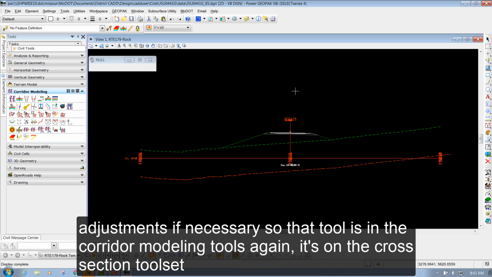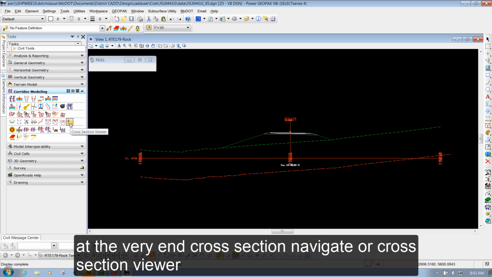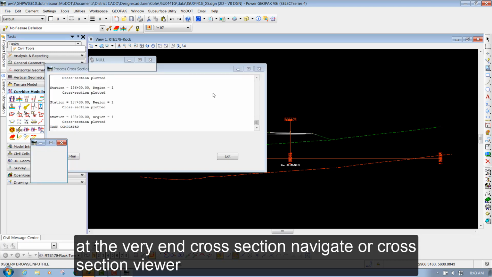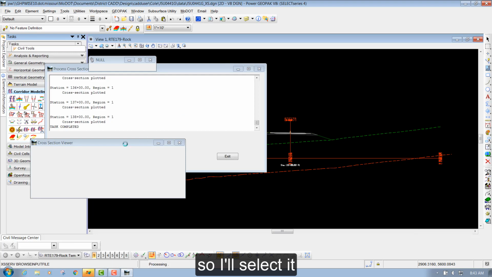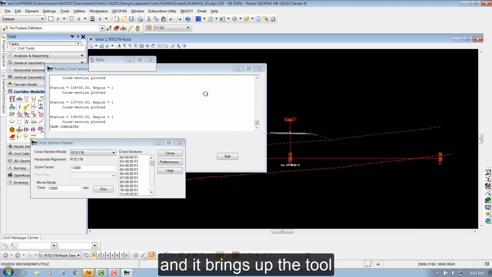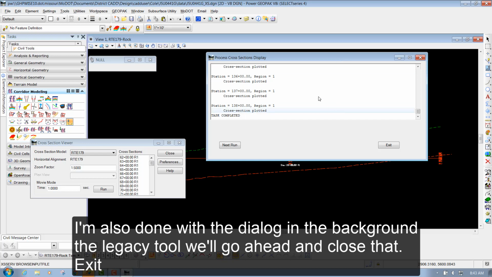Make adjustments if necessary. So that tool is in the corridor modeling tools again. It's on the cross-section tool set at the very end, cross-section navigate or cross-section viewer. So I'll select it. It brings up the tool. I'm also done with the dialog in the background, the legacy tool. We'll go ahead and close that. Exit.